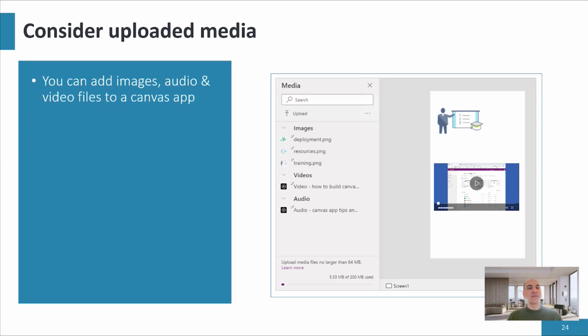So within Canvas apps, you can upload media, things like images, audio, and video files. That way, a bit like the caching we talked about before, they're on hand to be used. We've not had to go over the network to retrieve that data. It's just ready to be used.